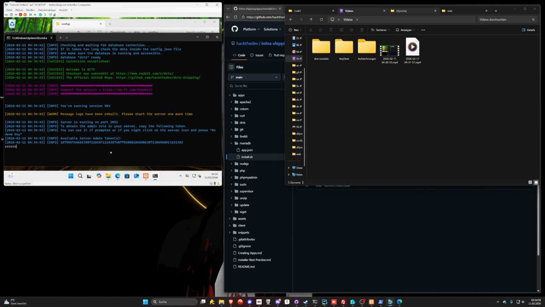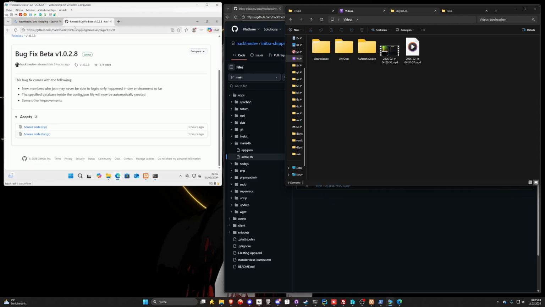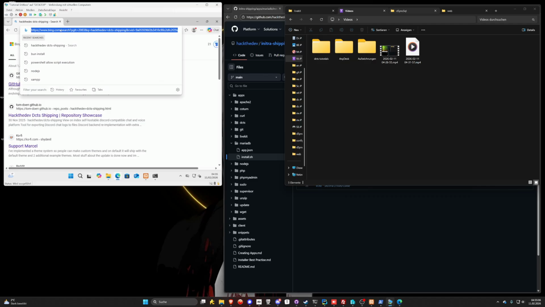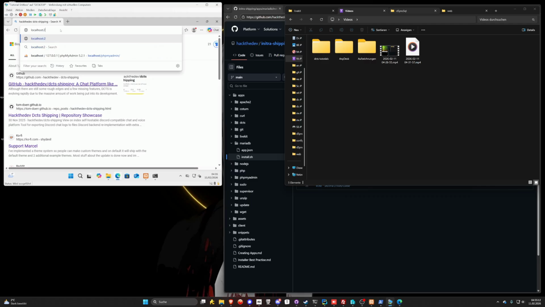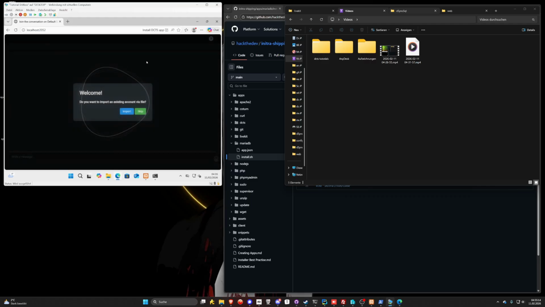And we will go into our browser. As you can see, service running on port 2052. So we will take this tab and close this one too by replacing it. What we will do is we will type localhost followed by our port, and now we are connected. You can see it is working.